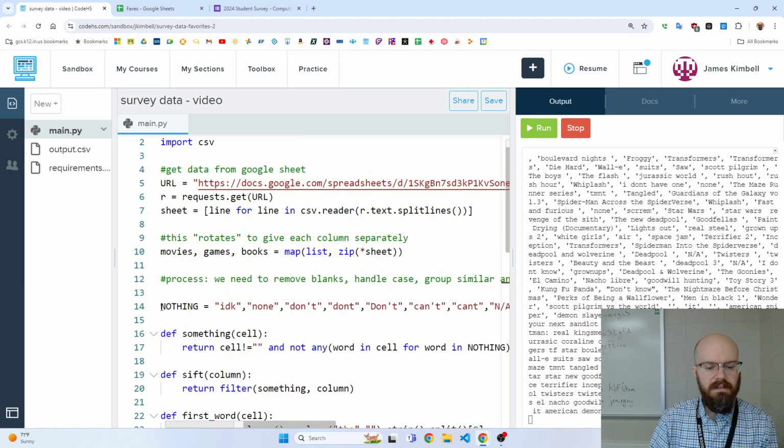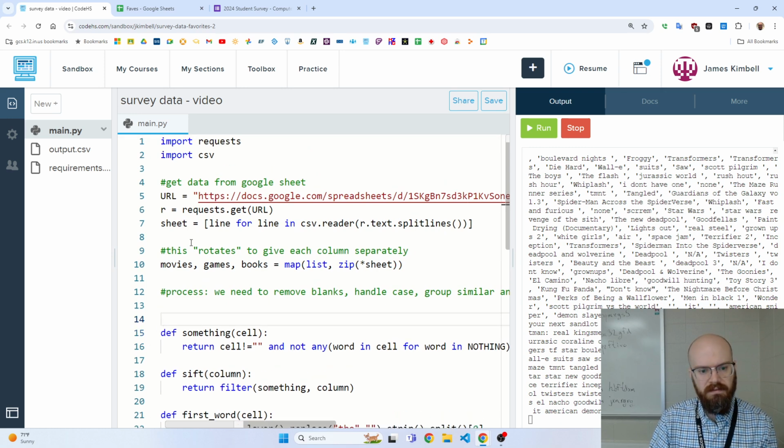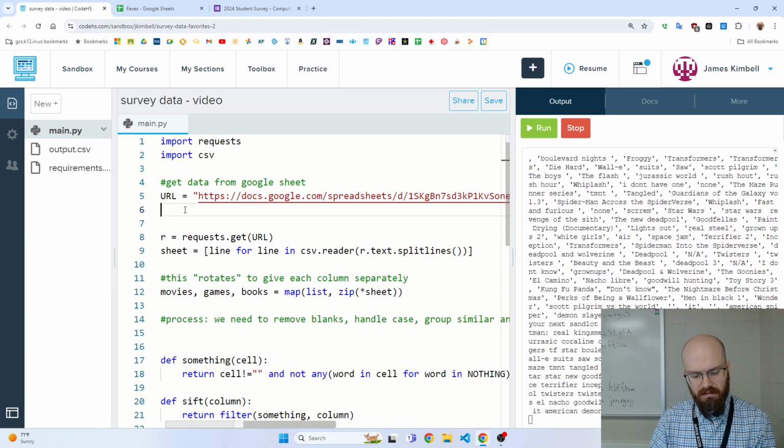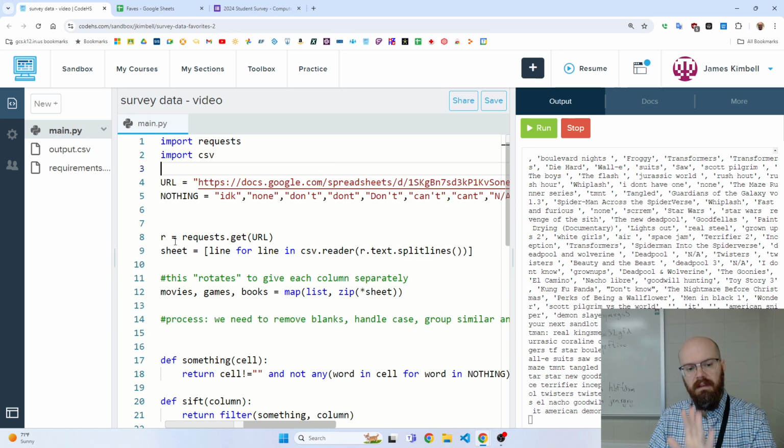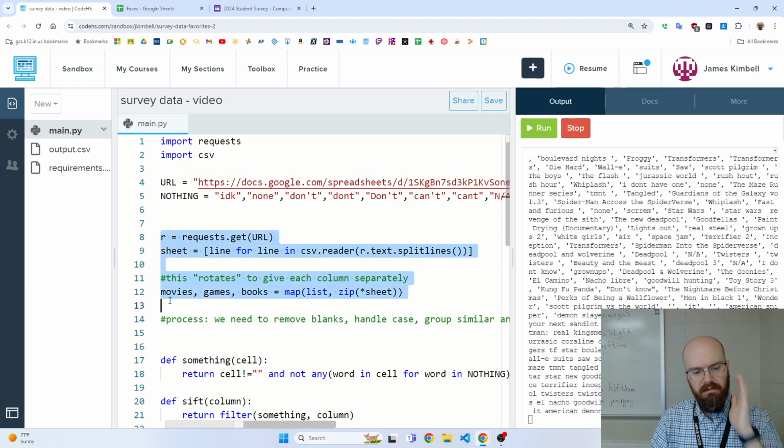So I'm going to take the constants, which are the things that don't change. We usually put those in all caps. I'm going to put those at the top and say, hey, if you want to know what the URL is or the things we're ruling out, we keep it at the top. But then everything else is going to go inside the main.